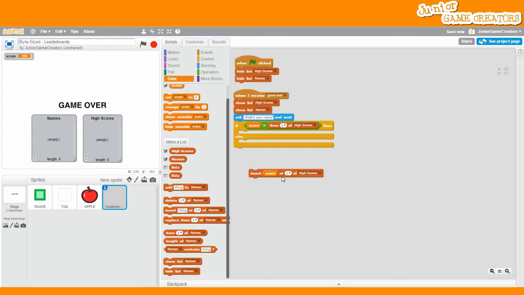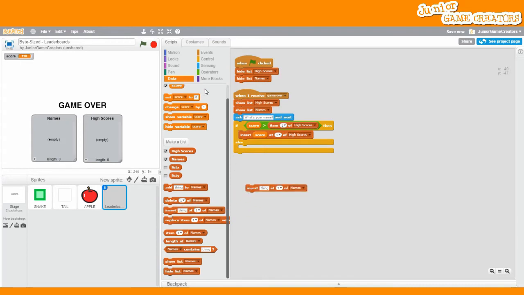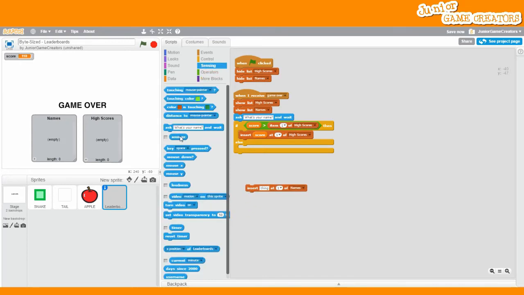Insert score at position one of high scores if you've got more than the highest score so far, and then we're going to insert your name, which is the answer from that question, at position one of names.